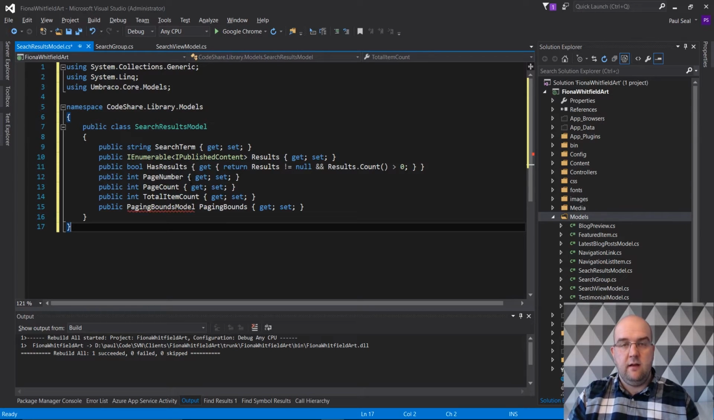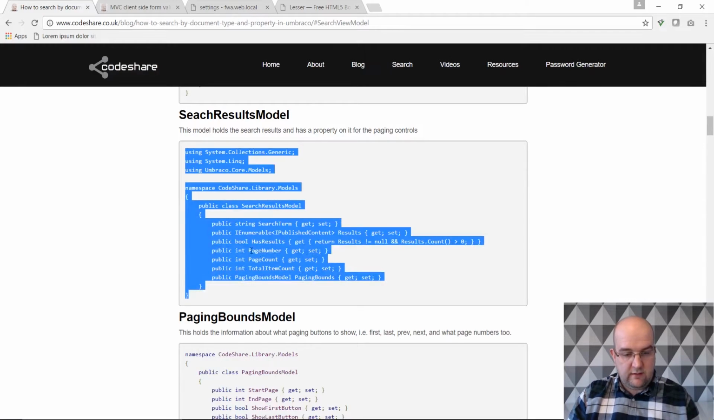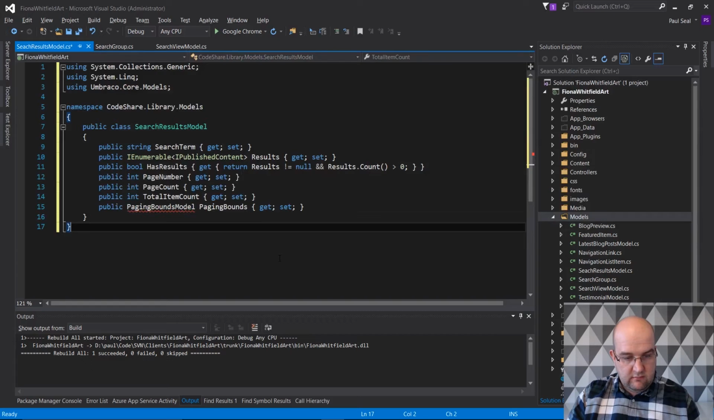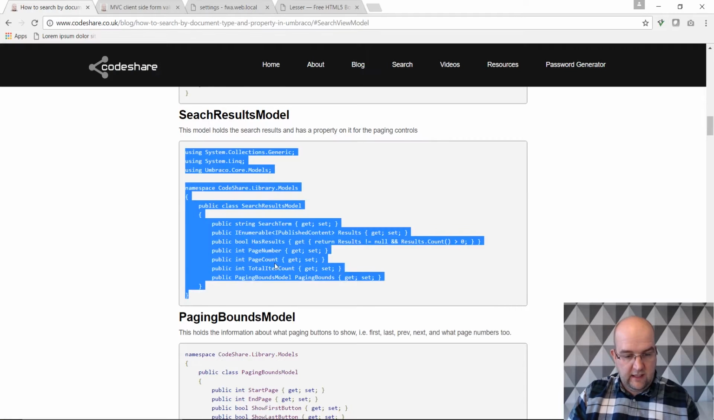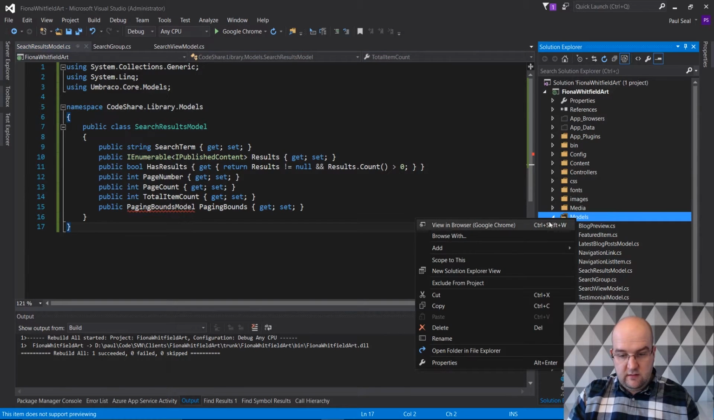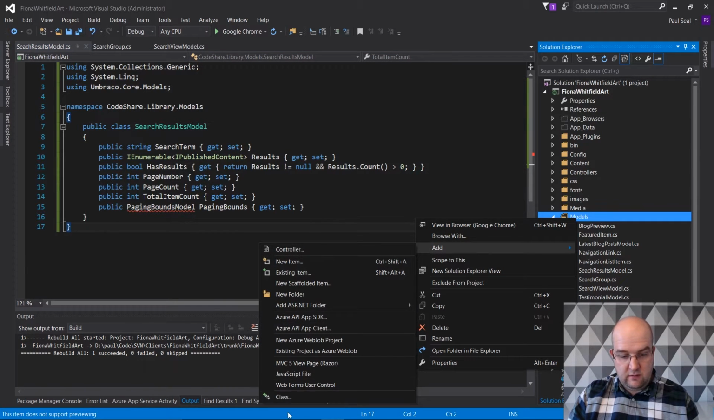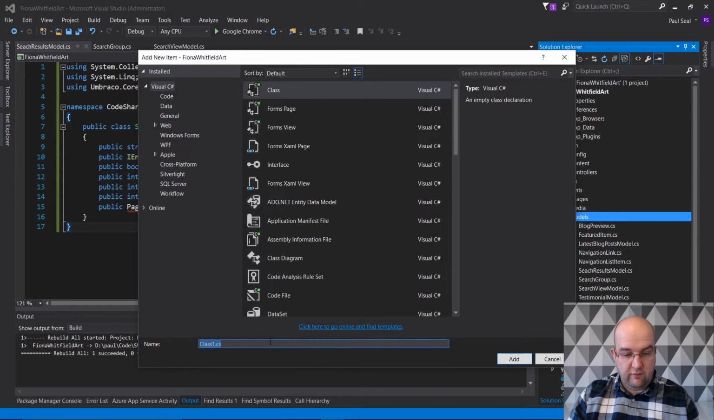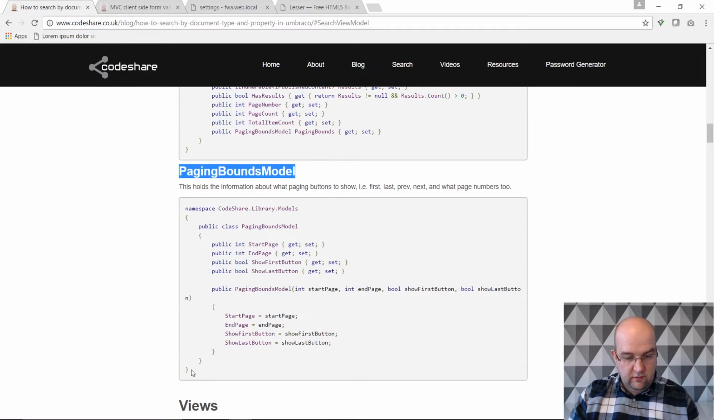I thought it'd be better to explain to you what the code is doing rather than just do it all for you and you not understand it. You're not really learning much from it. Because the idea of these tutorials is to learn a bit about how to use Umbraco rather than just someone do it for you. So this is a paging bounds model I've already explained.